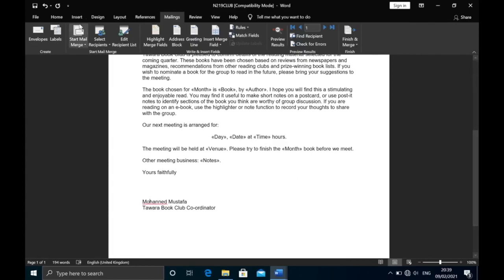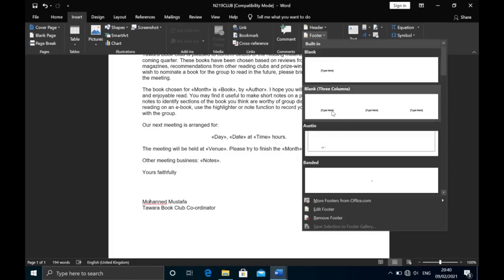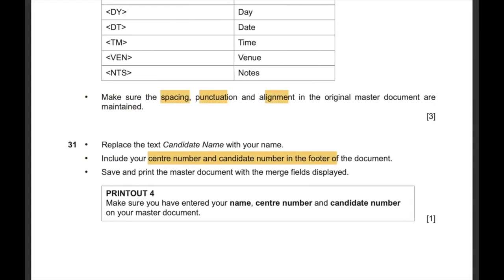Include your sentence number and candidate number in the footer of the documents. So I just go to Insert, and I can insert a footer, any footer, it doesn't matter. If you'd like to separate them, you can always select the second one here. I always like to separate them. So, SD034, and I'll just remove this empty one, and here I can put, let's say, my candidate number. Okay, it's up to you. They did not specify where exactly in the footer.